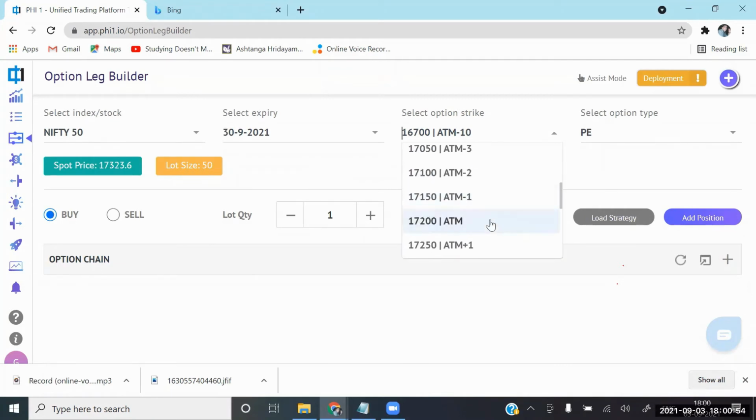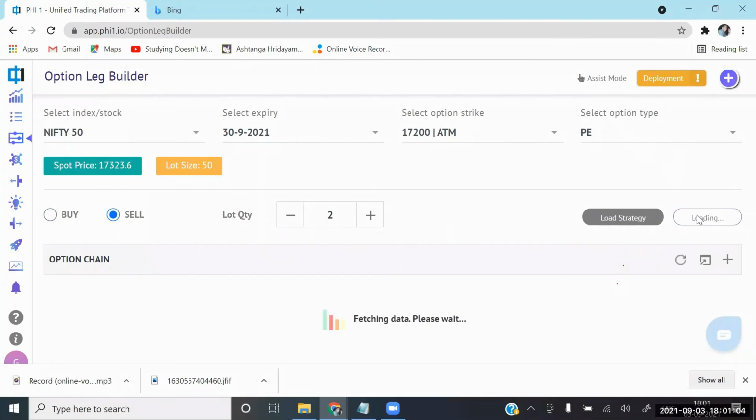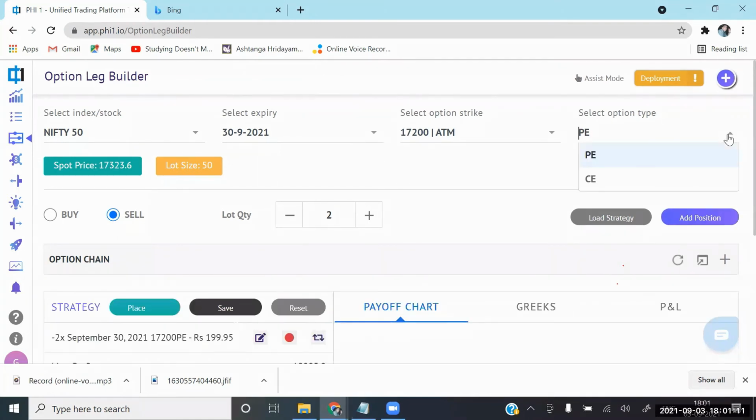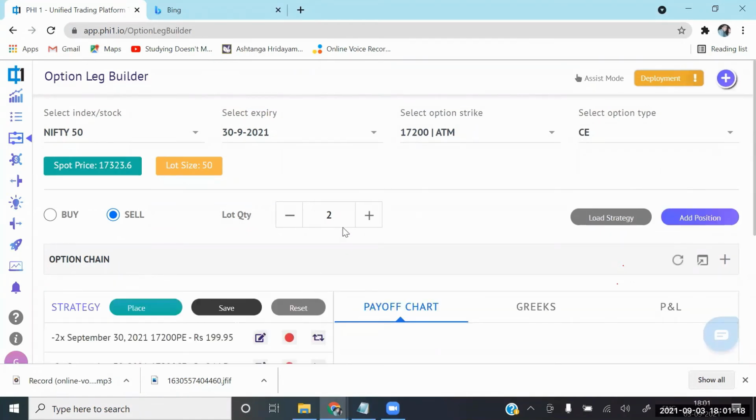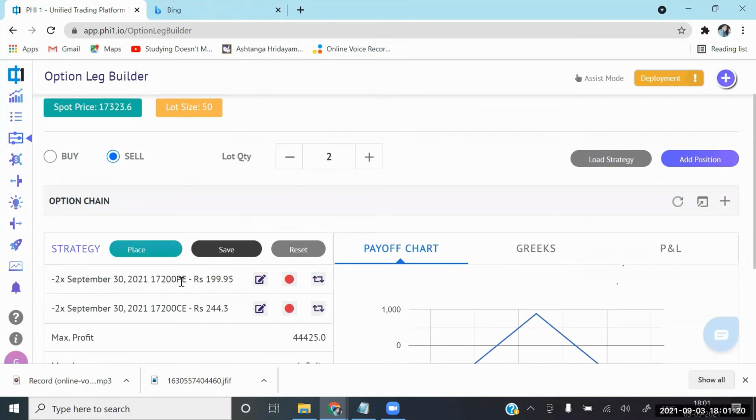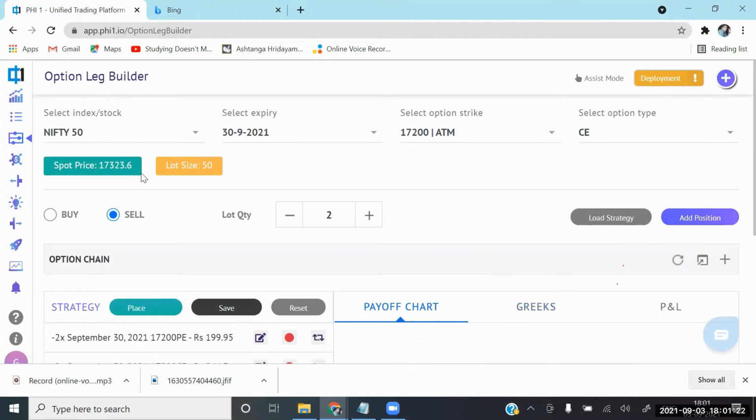So I need to choose ATM, and I want to sell 2 units of my ATM put and call. Okay, so I've sold my 2 units of ATM put and call. Now I need to buy my covers, which I'll buy in 3 units.